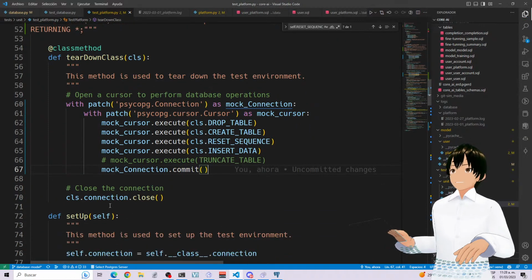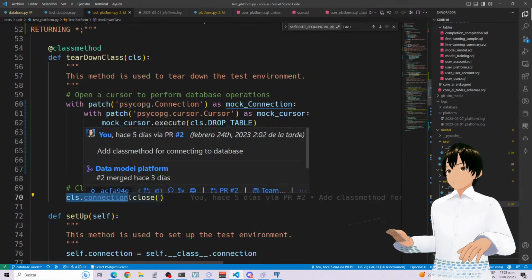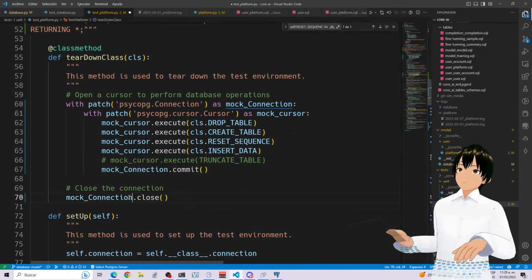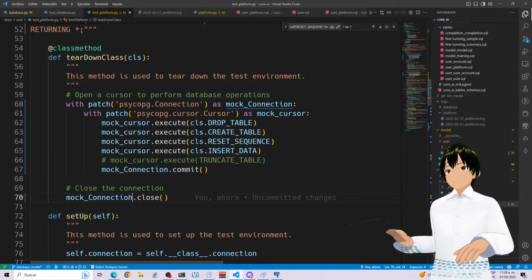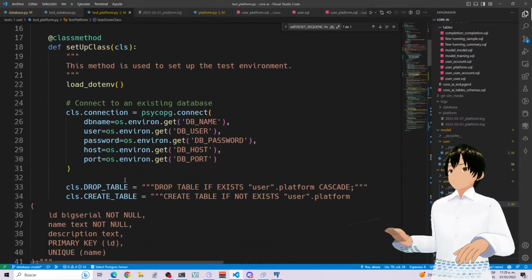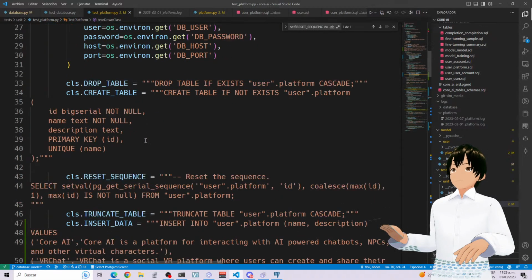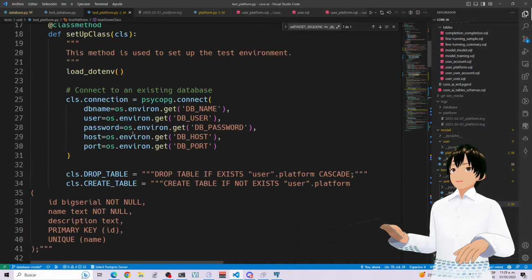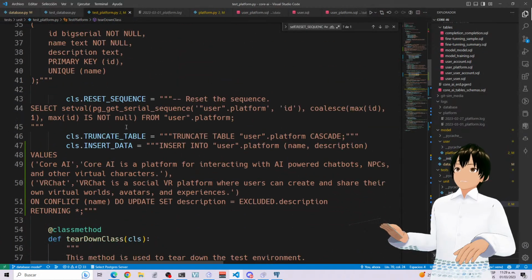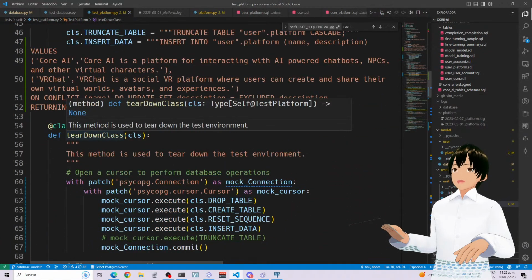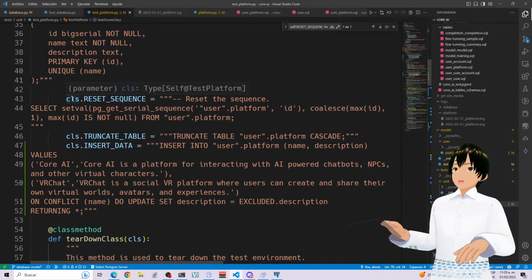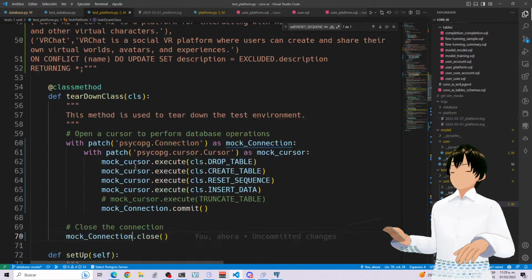Closing the connection. Just the same. Mod connection.close. This is the teardown class. This is the setup class. Okay, that should continue to work just to validate that I have an actual connection to the database. It doesn't do anything else. Define some class level constants. Teardown class is working properly.